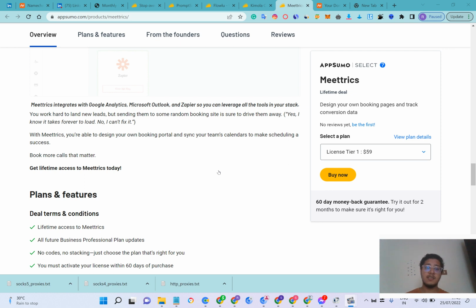With Meettrics, you are able to design your own portal and sync your team calendar to meet scheduling success. So I think this is the best software for you because here you can customize your own calendar and you can do meetings with your team. So I think it's the best software for you.